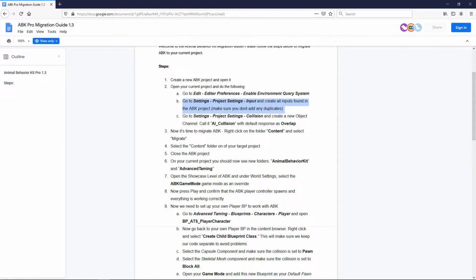Okay. All right. So assuming you did this, we have one more setting here before we close the project settings. We want to go to the collision settings, and we want to create a new object channel, and we're going to call it AI collision. And we're going to set the default response to overlap. And again, I've done this already, but let me show you where that is.